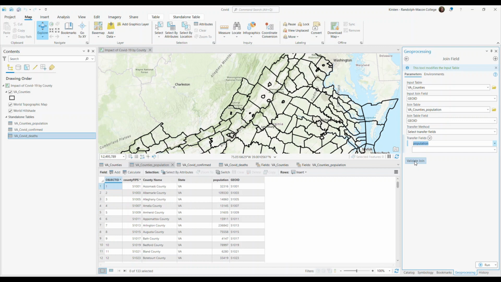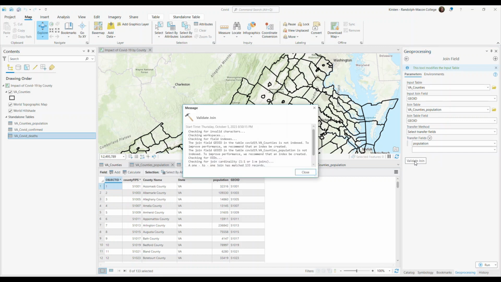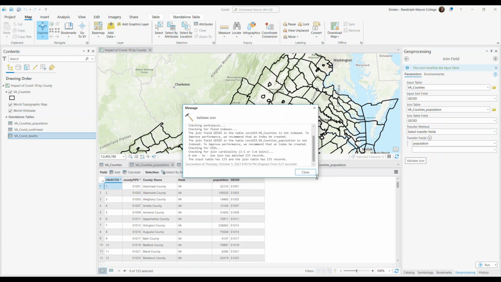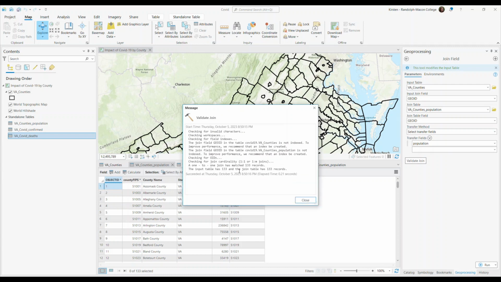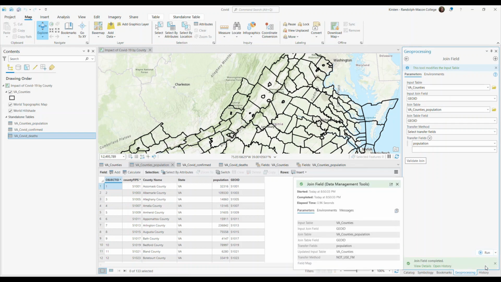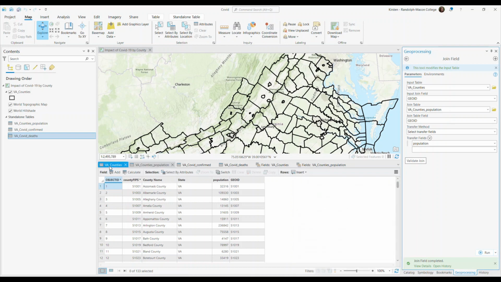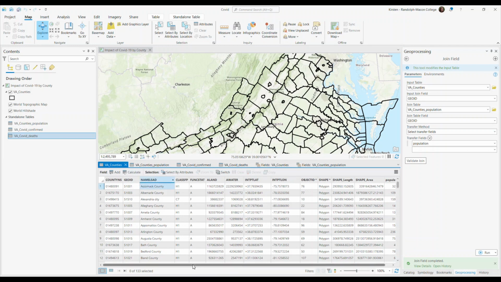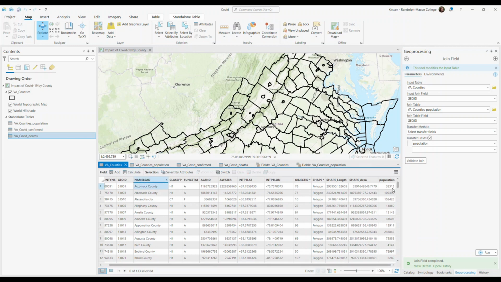Now let's validate that join. And this is good. It's matched 133 records in a one-to-one. Great. Now we can run it. Now let's look over the counties table. If we scroll on over here, you can see now the population values are in the table.